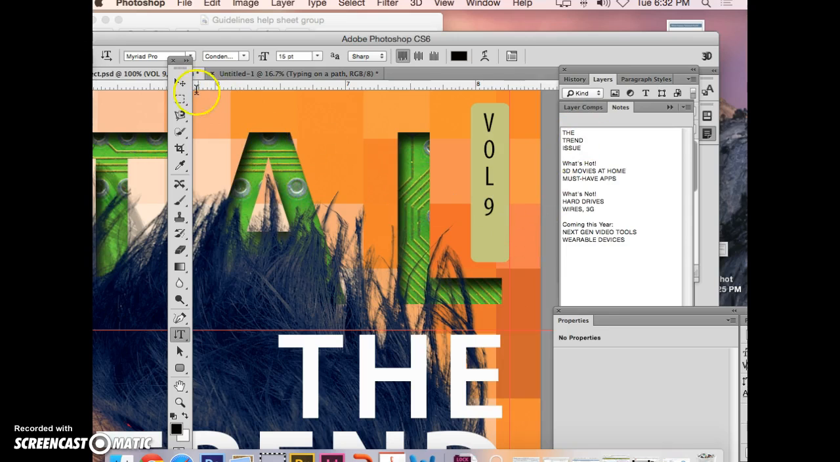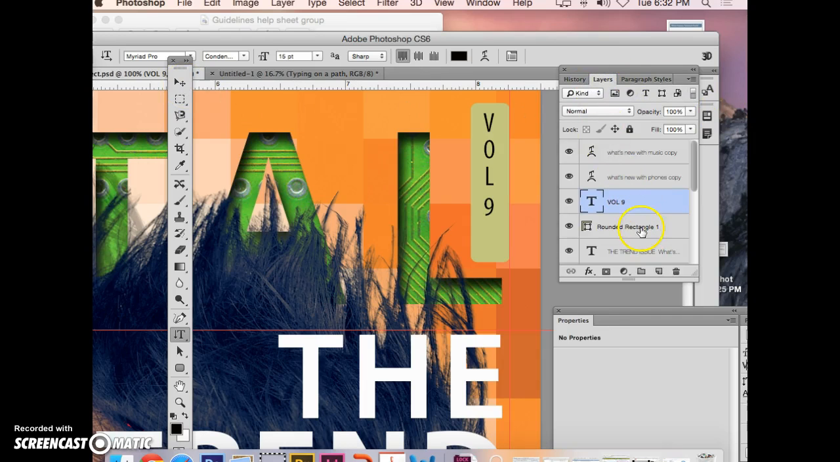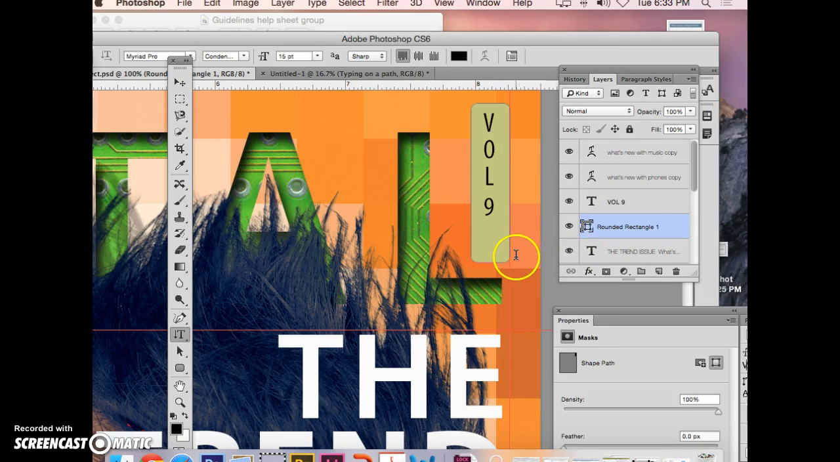Now if my box is too big, what I can do is go back onto my layers panel and go back to the rounded rectangle, and I can just press Command T and hold my Shift key down. I'm going to keep the width the same, but I'm just going to lower this a little bit. Okay, so now we have this done, so now we're going to look at changing the corners on that rectangle.